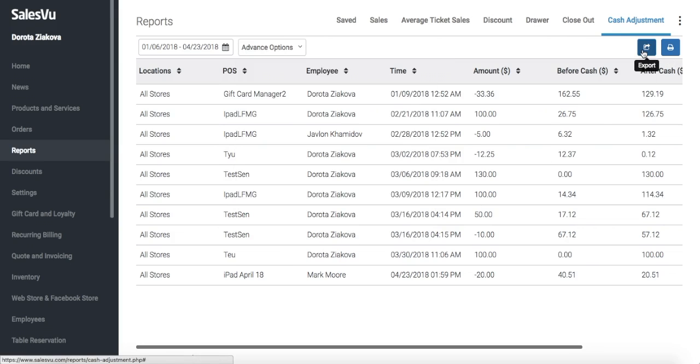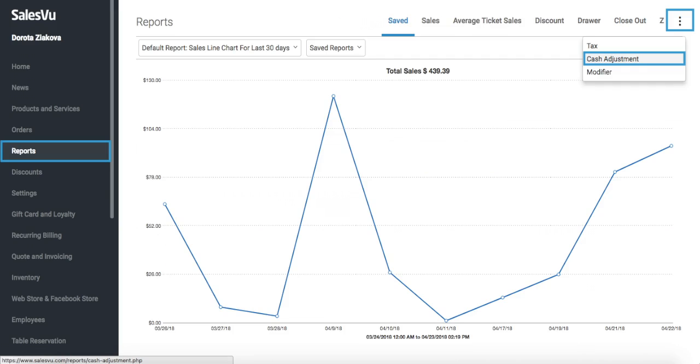You can export or print this report directly from this page. To access the cash adjustment report, go to Reports and click on the 3 dots in the upper right-hand corner.